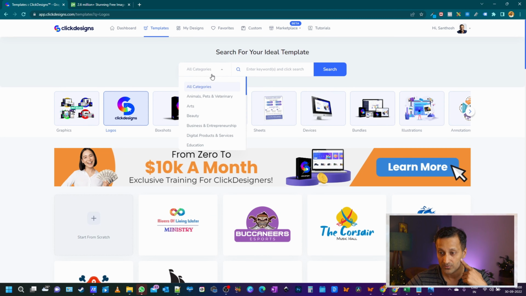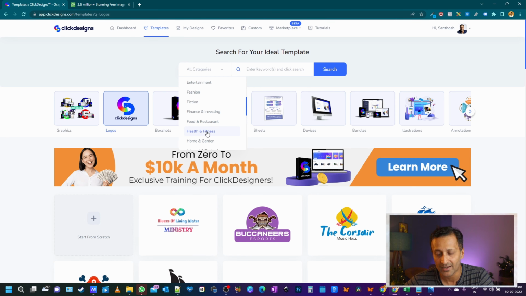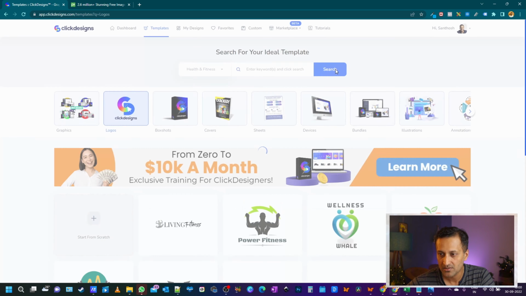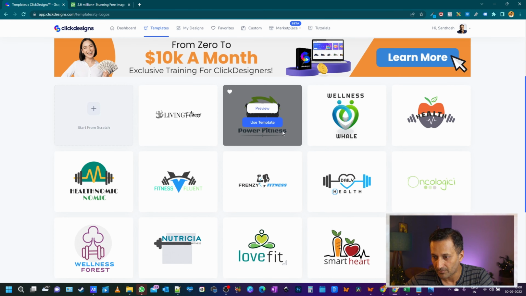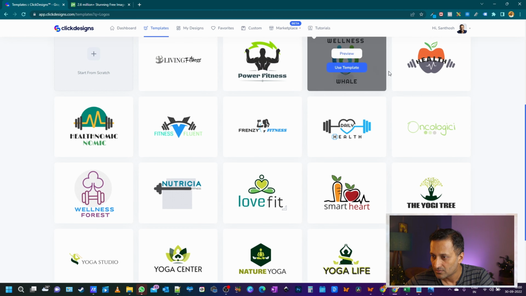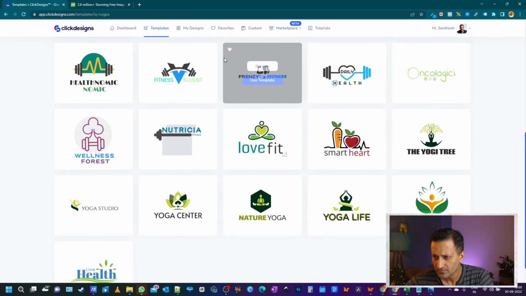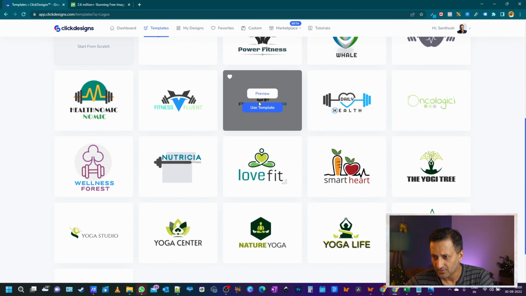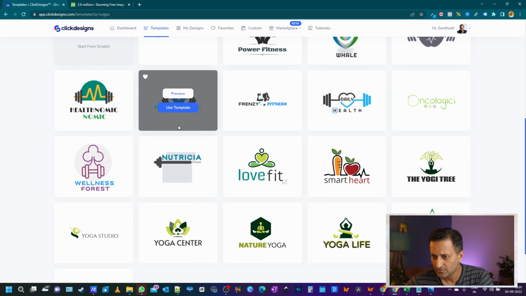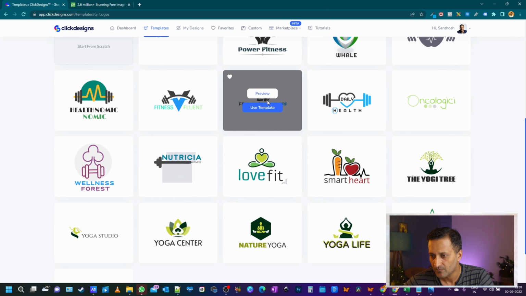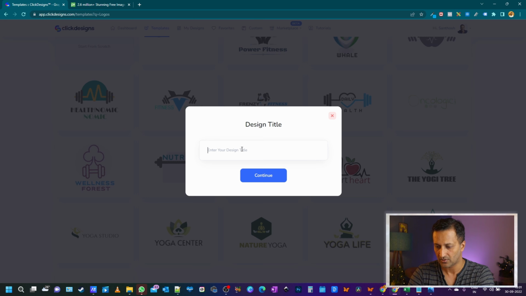Another one is you can also look for the category. I am looking at something in health and fitness, right? I'm going to select that and search. Power Fitness, interesting. So there are all these different logos over here. I like this one, or this, I think I'm going to select this. Use template. I'm going to call this Power and Fitness logo. Continue.